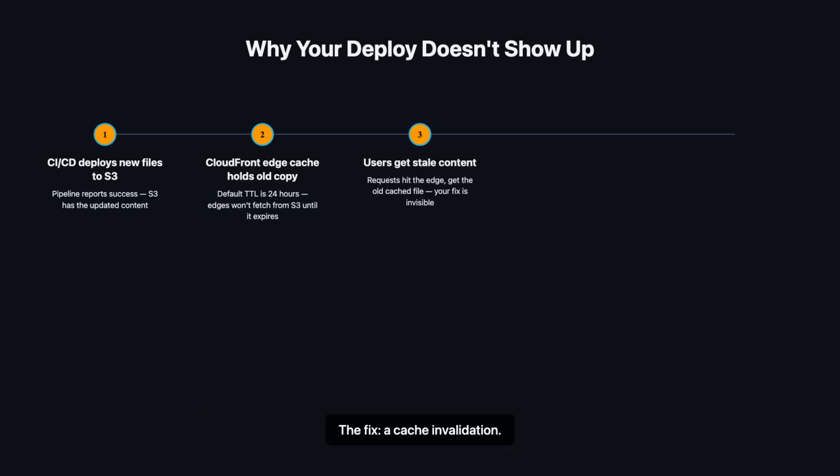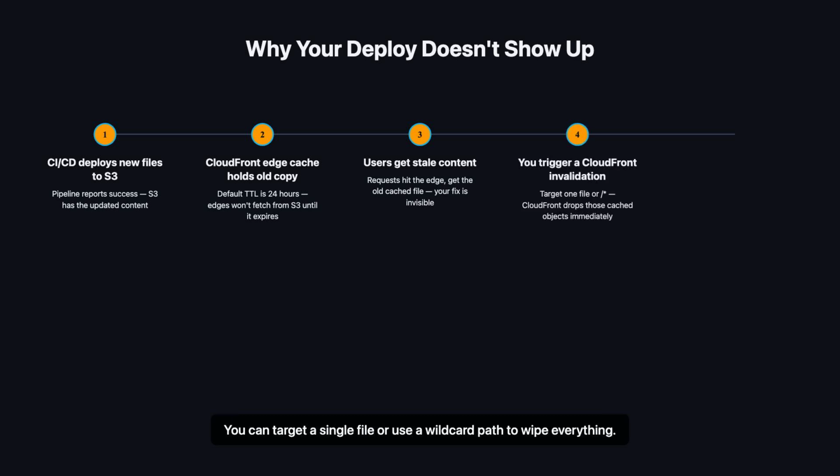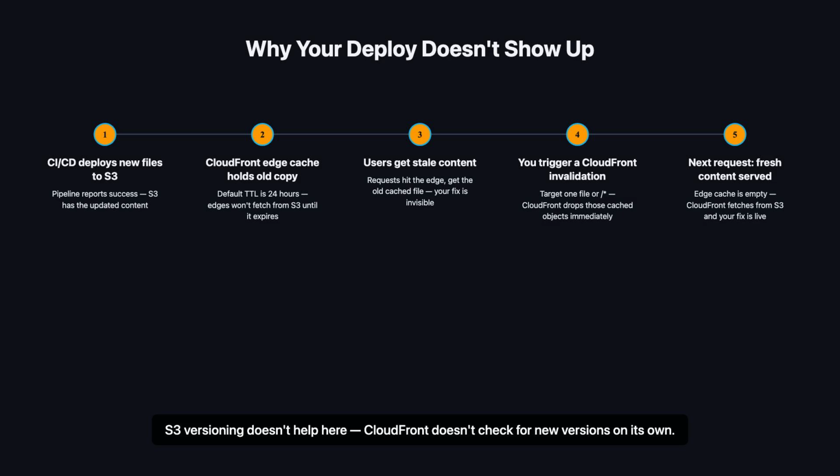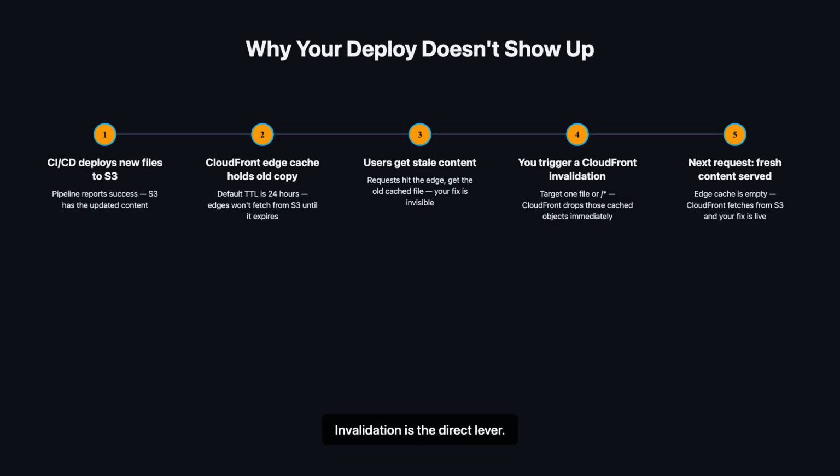The fix, a cache invalidation. You tell CloudFront to throw away its cached copy right now. You can target a single file or use a wildcard path to wipe everything. The next request hits the edge. The cache is empty. CloudFront fetches the fresh file from S3, and your fix is live. S3 versioning doesn't help here. CloudFront doesn't check for new versions on its own. Invalidation is the direct lever.